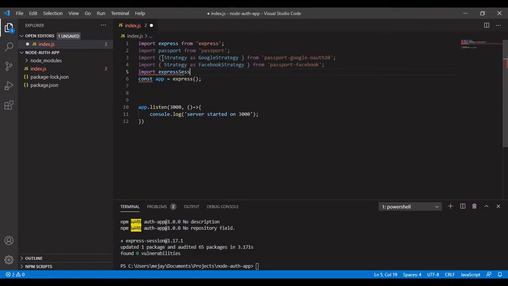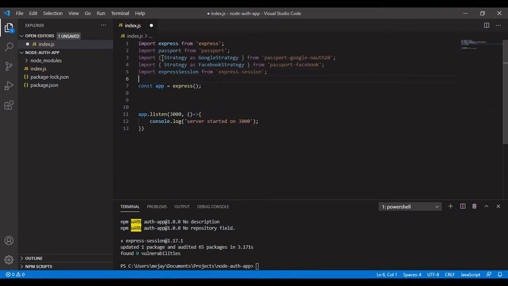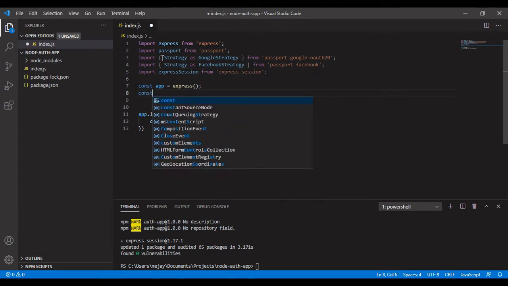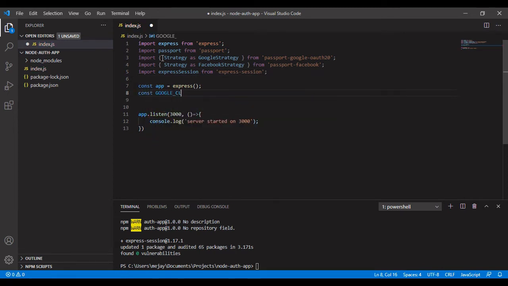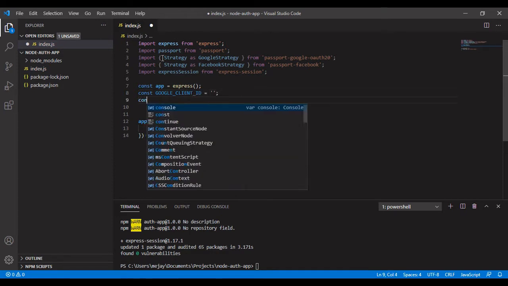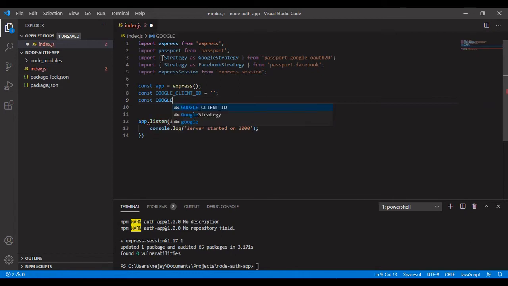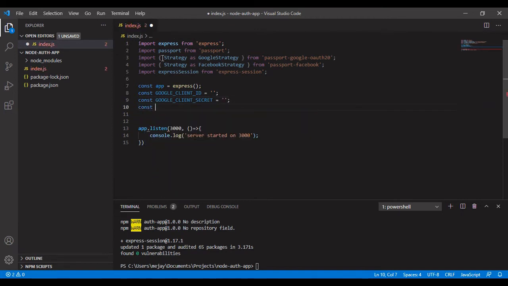Here we need to import Express session. Here we are going to create all the variables so that we can initialize them. First we'll create the Google client ID, then Google client secret. Likewise we have to create them for Facebook also, Facebook client ID and Facebook client secret.